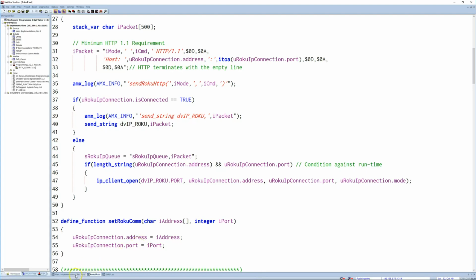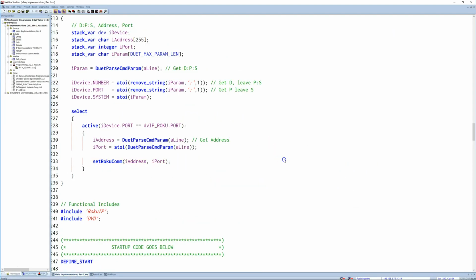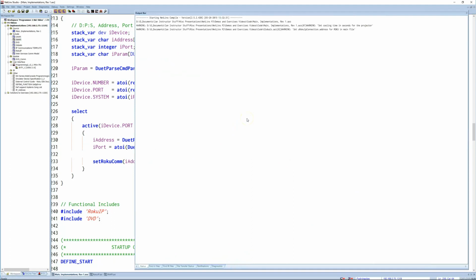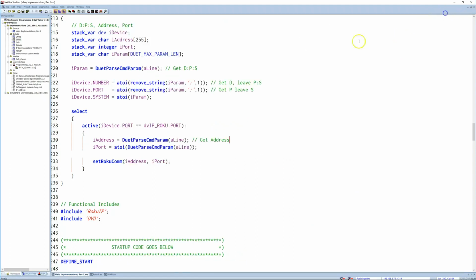So give that a save. Compile the whole thing. And yeah, there we go. That's the file IO, just real quick.